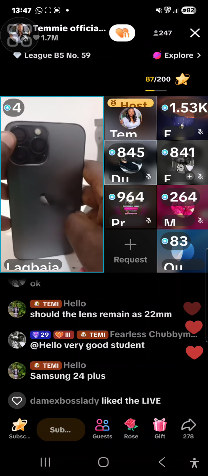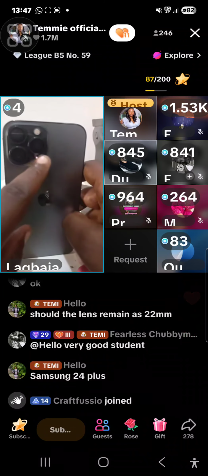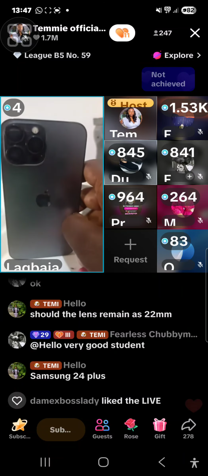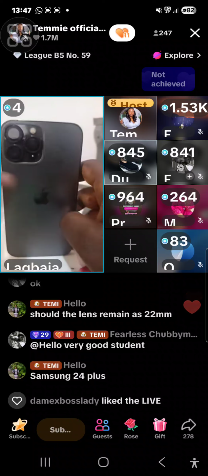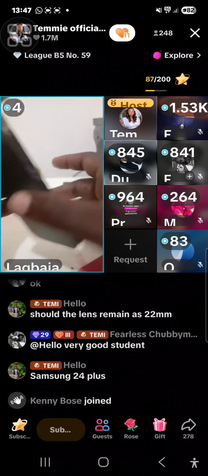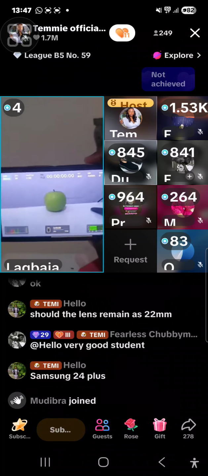This one is a wide lens. It widens your picture, and this one is a telephoto lens. It zooms things. So I'm making use of this camera. Okay, Samsung 24 Plus. Okay, so let's go back for the lens.